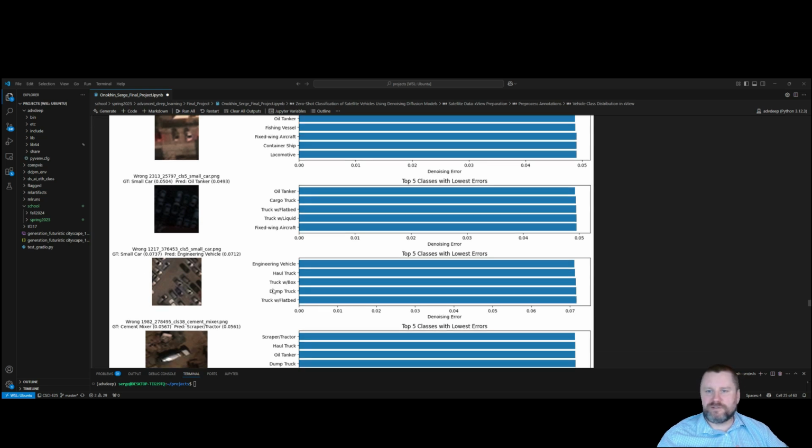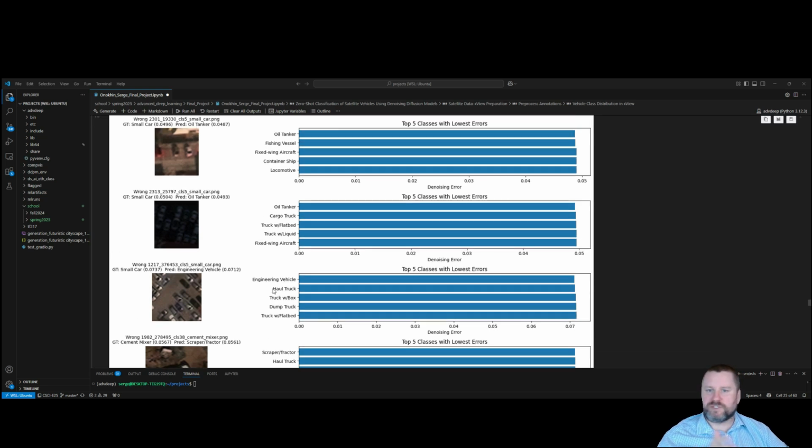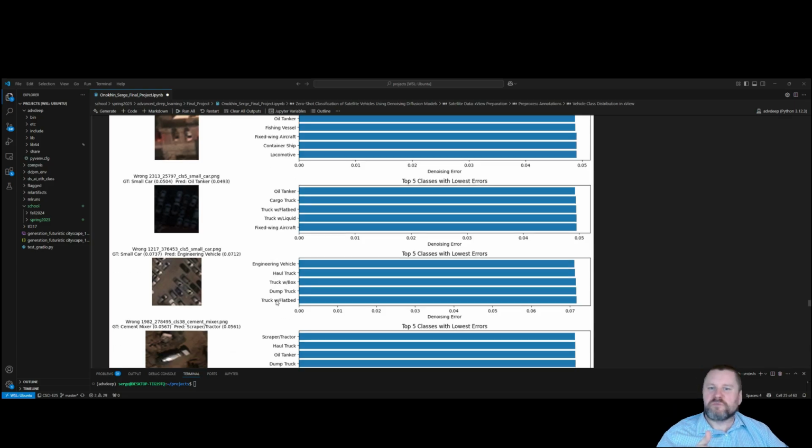So in some cases, like cement mixer getting misclassified as scraper, or small cars being confused with oil tankers, the denoising errors are really close. It suggests the model sees some semantic overlap. It's not just making random guesses. It's actually applying a consistent logic, even though it's not always aligned with the label.